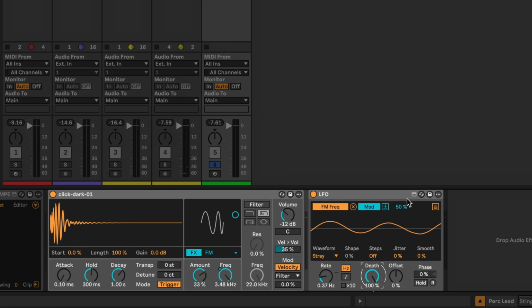Now obviously we can then change the range a little bit, so the depth of the modulation, or you can use just this handle here, that's also fine. Let's make it unipolar so that it's only working in one direction here, so from full frequency to a little bit lower.